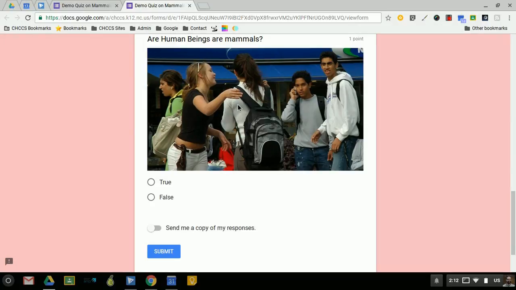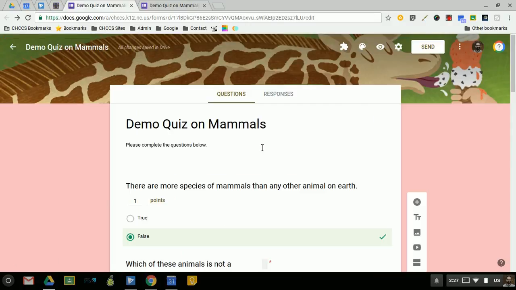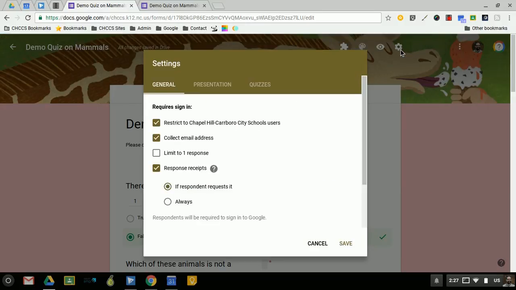So what I want to do next is jump into the back end of this quiz and show you a little bit about how I built it. So here we are on the editing screen for the quiz, sort of the back end. And I wanted to show you how I created the quiz that we just looked at. The first thing I want to do is go up to this gear over here by the send button and click on it.